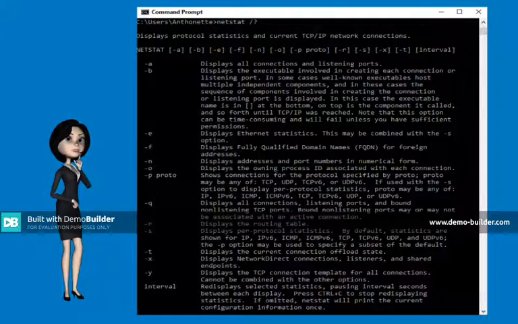To see the different options for netstat, type in netstat /? in your command prompt. Usually, we would like to see who is connected to our machine. In order to check that, type in netstat -a. Go on, pause this video and try it.